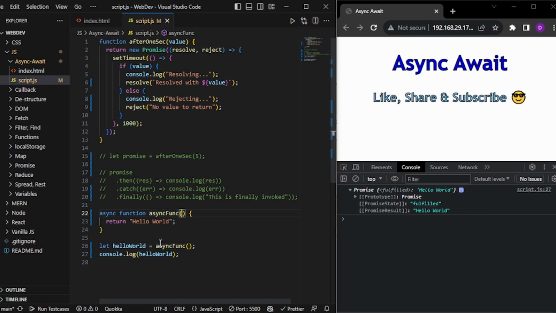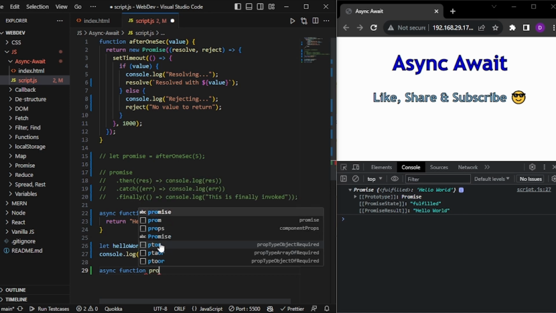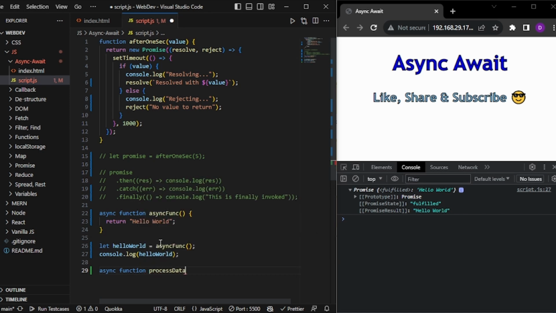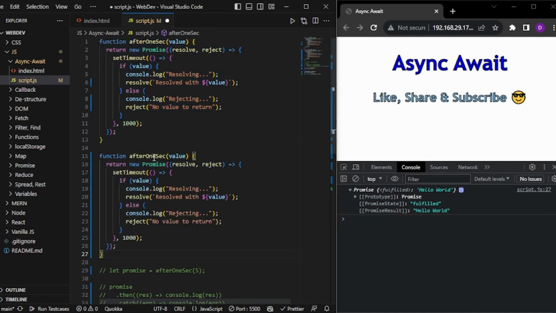Now we can also do one more thing. Let me create another async function, and let's name this processData. I would like to process data after 1 second inside this async function. Here I will pass two arguments. The first argument will be one function, and the second argument will be one value. Let's say we have one function here after 1 second, but let's say we have another function after half second.